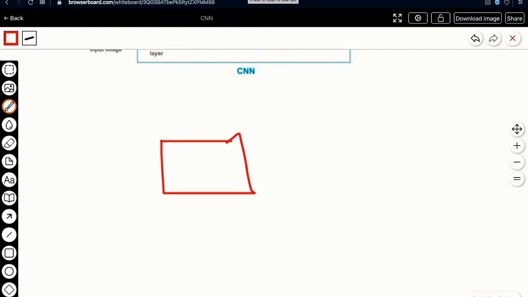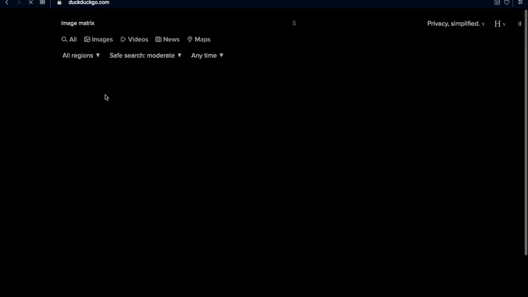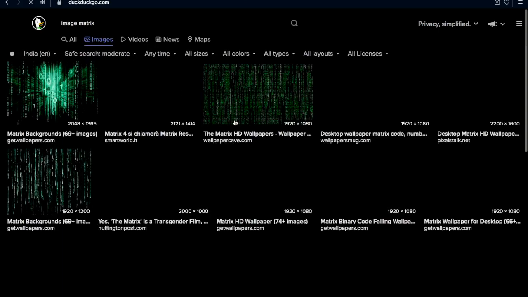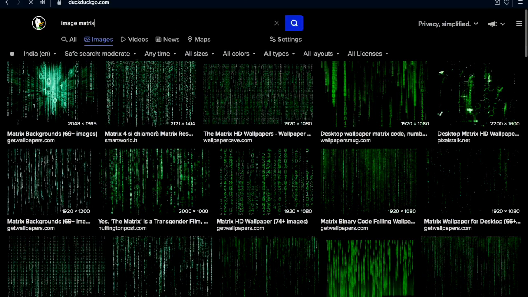Okay, so what I'll do, I will say image matrix. I'll show you directly what the image looks like, so that maybe your intuition will be developed, like image matrix in CNN. So again, I have to cover some computer vision part.